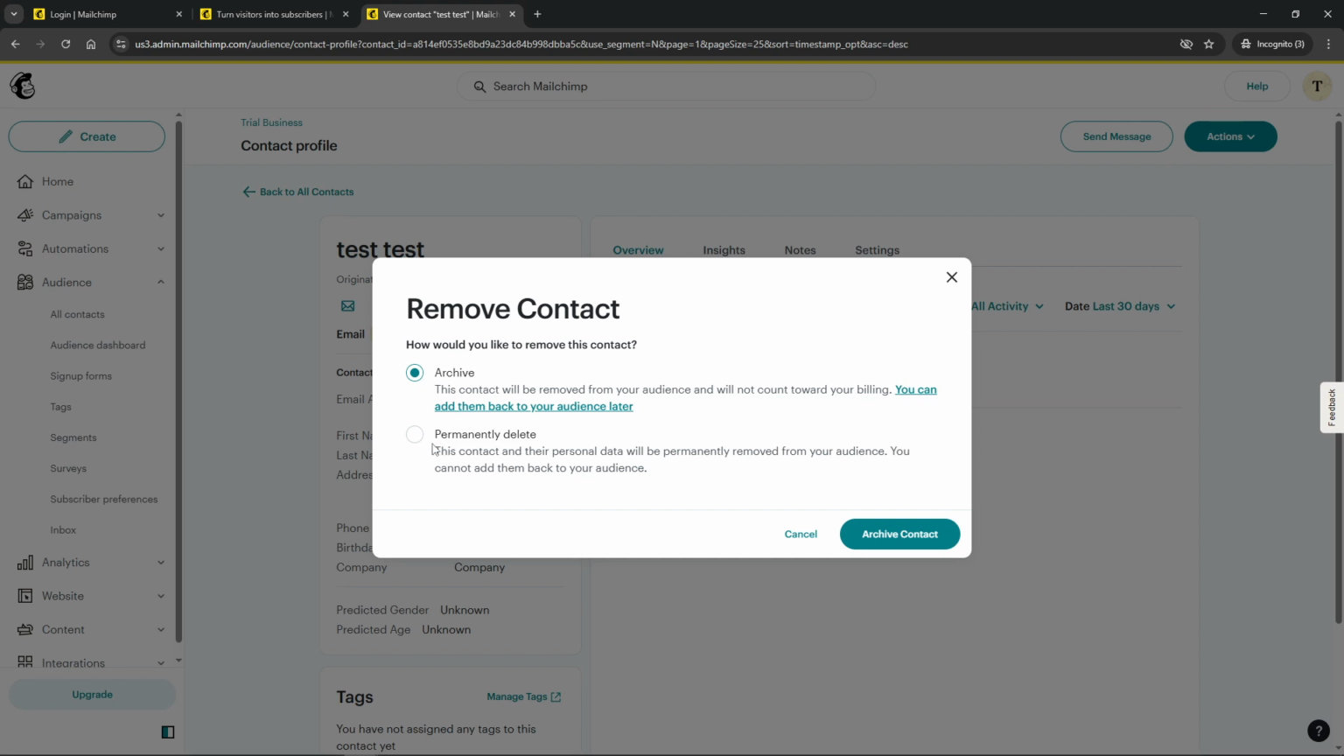Finally, a confirmation prompt will appear. This step is essentially a safeguard to make sure you're entirely certain about wanting to delete the contact permanently. Go ahead and confirm the deletion, which will complete the process. And there you have it. Following these precise steps ensures that you're managing your Mailchimp contacts effectively and efficiently.